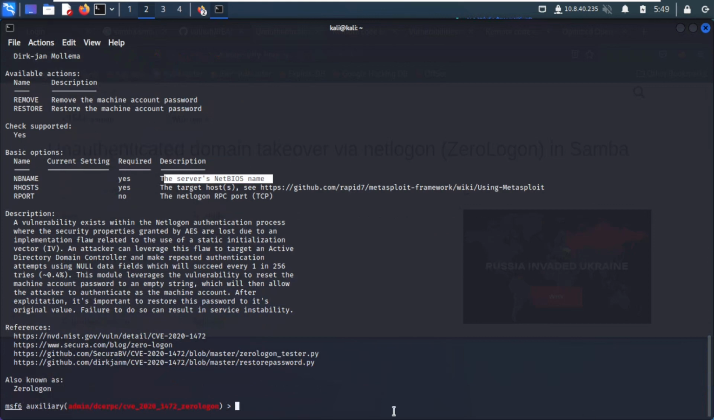The vulnerability exists within the Netlogon authentication process where the security properties granted by AES are lost due to an implementation flaw related to the use of a static initialization vector. An attacker can leverage this flaw to target an Active Directory domain controller and make repeated authentication attempts using null data fields, which will succeed every 1 in 256 tries. This module leverages the vulnerability to reset the machine account password to an empty string, which will then allow the attacker to authenticate as the machine account. After exploitation, it's important to restore this password to its original value. Failure to do so results in service instability.